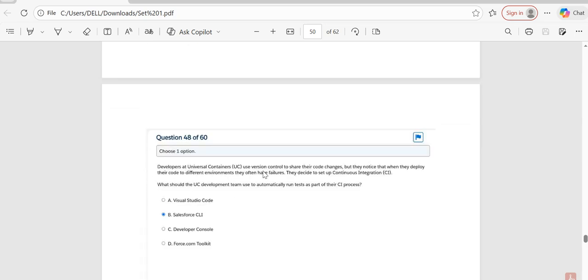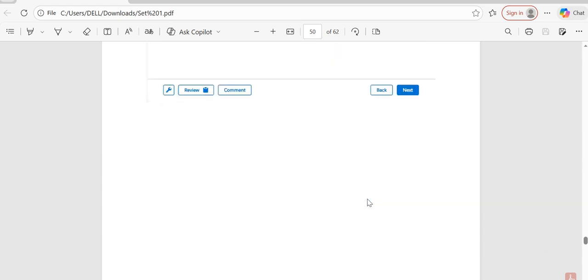Developers at UC use version control to share their code changes, but they notice that when they deploy their code to different environments, they often have failures. They decided to set up CI. What should the UC development team use to automatically run the tests as a part of the CI process? So the correct answer is Salesforce CLI.